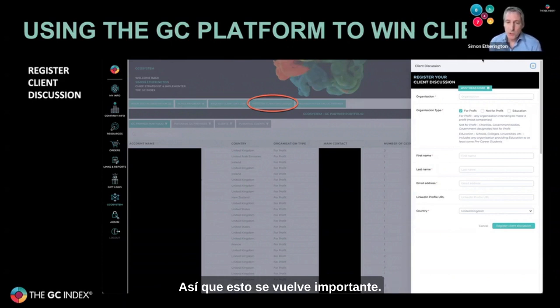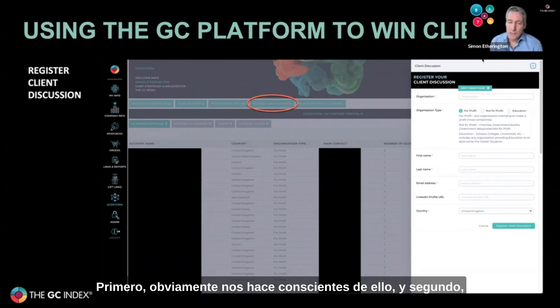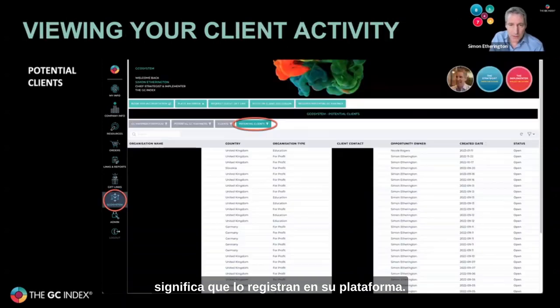So this becomes important. If you don't want to use a gift link with a client, that's okay at the moment, but register their client discussion. Yeah, and that does two things. One, obviously, it makes us aware of it, but secondly, it also means that it logs it in your platform.